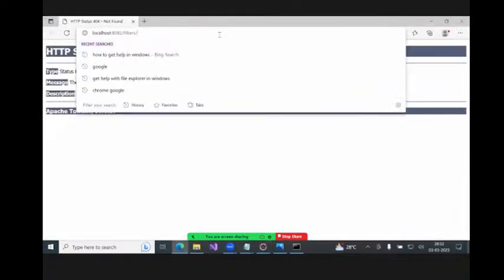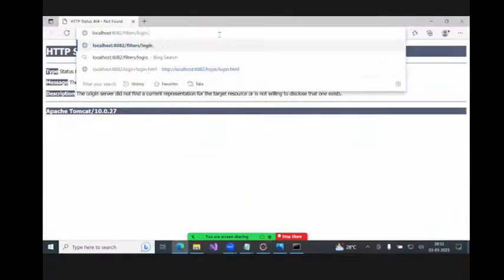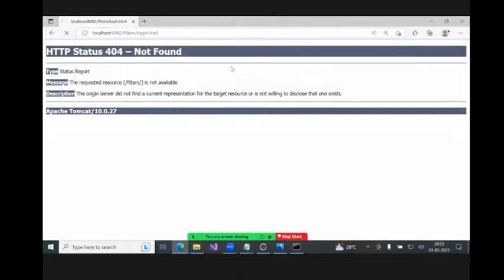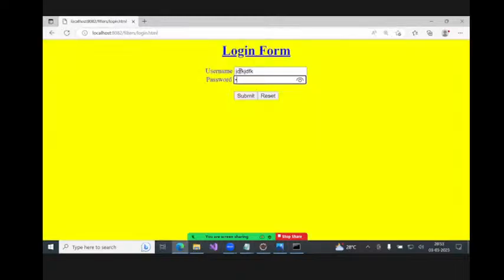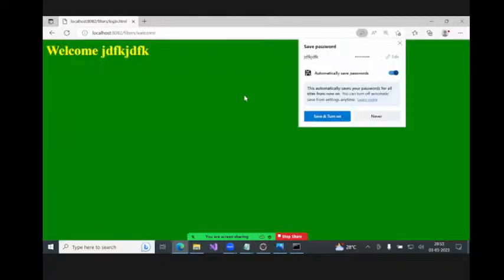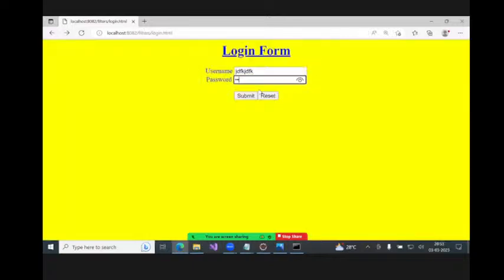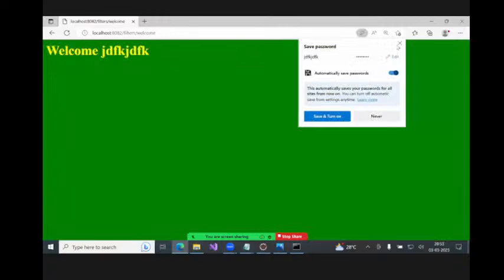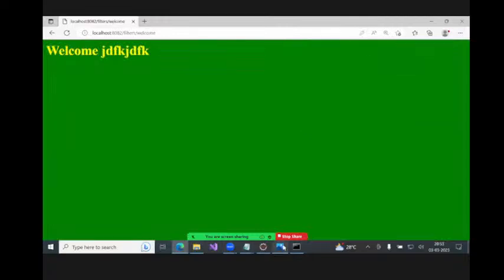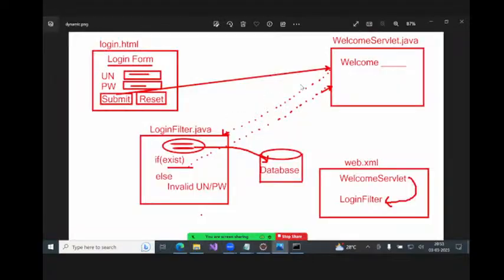Now login.html. Now you'll enter the username, you'll enter the password. Now any username, any password. Welcome. Okay. Now in between, I want to add a filter. Now any username, any password, it always shows welcome, because this is only what we have written. We didn't write this one.